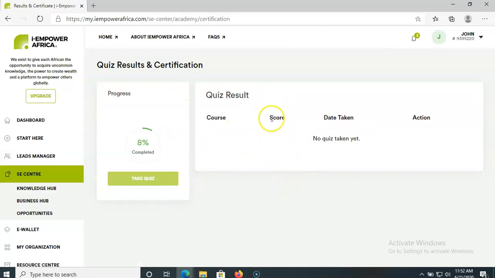Now, at the moment, you will not see anything here, but when you complete any of the courses, the title of the course and your details will appear here, and you'll be able to take a quiz. Taking a quiz is more or less like taking an exam to verify that you actually went through the course. If you pass your exams, you score a pass mark of 60, you will have your certificates here. Under action, you'll be able to download your certificate instantly.